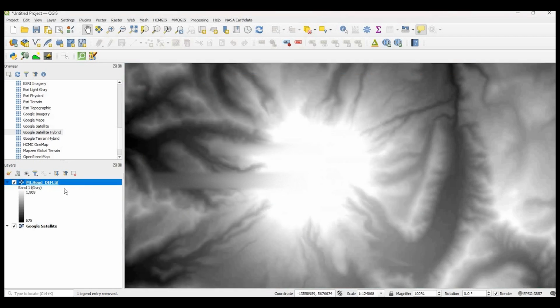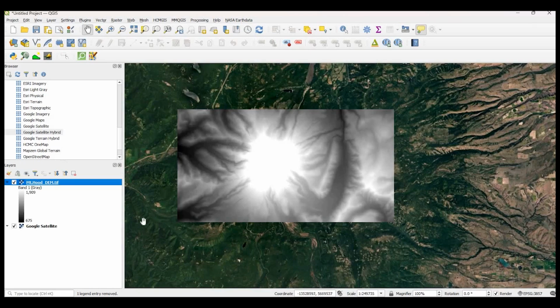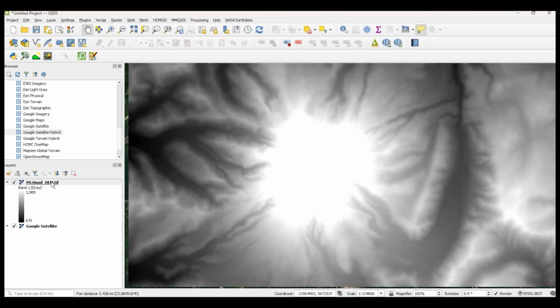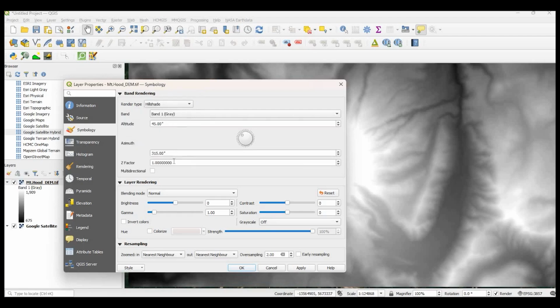And close the window when I'm done. So I have my DEM. If I scroll out a little bit, you can see it was just to that map extent. So let's go and double click onto the DEM. And if you're not on symbology already, go ahead and navigate to that. The render type, let's go ahead and click onto Hill Shade.